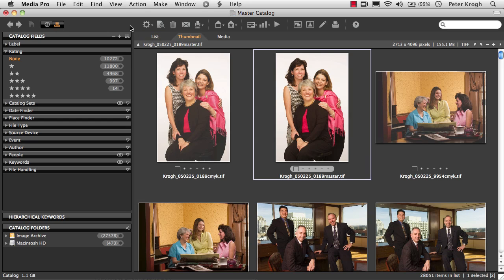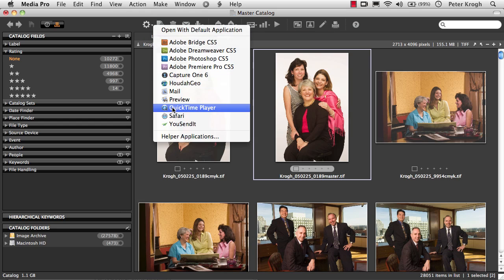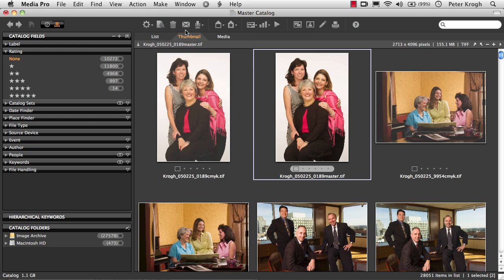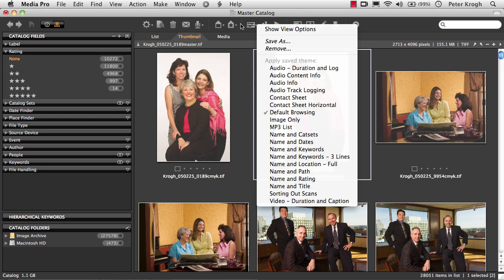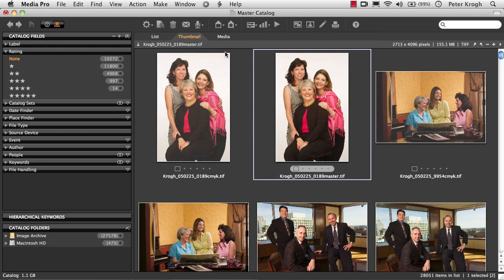Across the middle of the top, we have a set of icons that perform some action on the image. So for instance, this gives me access to my helper applications. This lets me send an email. This lets me set a label or a rating star for selected images. I can change my view options here. I suggest exploring these to get a good idea of the kind of functionality that MediaPro offers.